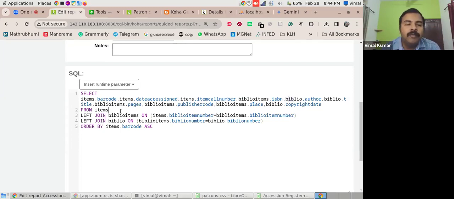Then FROM items, that's a table name. Then one more thing, LEFT JOIN means it collects a book's details from various tables, more than one table. The common connecting element is the biblioitem number, which is the same for all records. In the items table, the biblio item number is there. In the biblioitems table, the same biblio item number is there. Using that number, it fetches a single book's records from various tables.